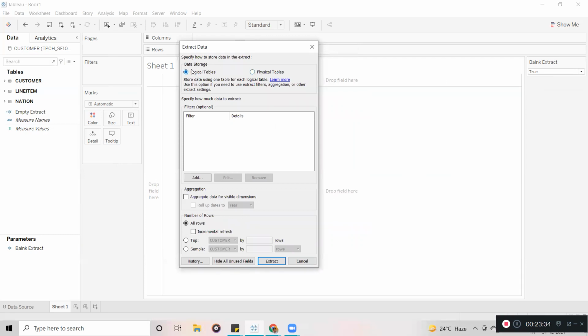Logical tables we already learned: the data is going to be stored in three logical different tables. Physical tables means the data is stored using one table for each physical table, meaning the data is going to be stored in a single table. Okay, so this is how it works, but I am going to use logical table for now.